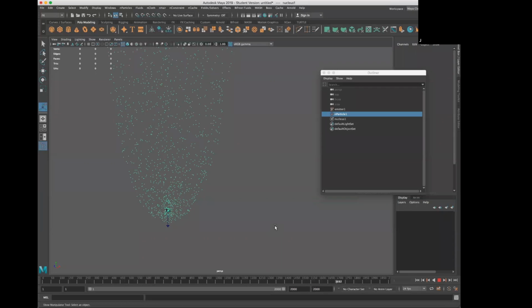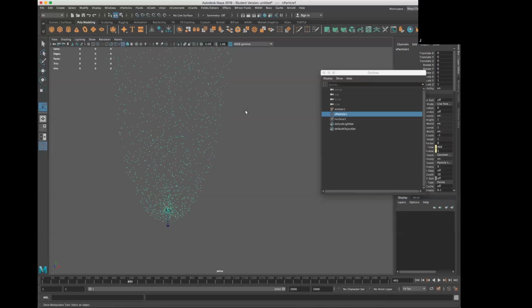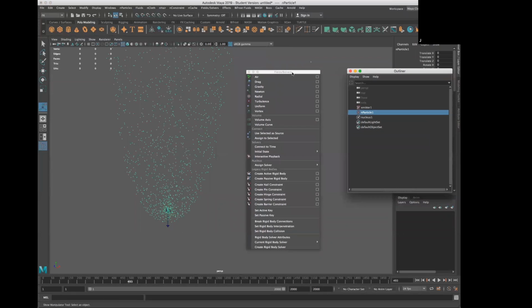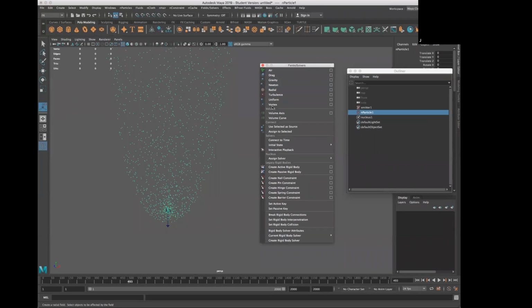One thing I told you that we do in this part is talk about emitters, talk about particles, what they are, and then put forces on them to change the behavior. Right now, there's a force on it called nucleus gravity. But let's say we want to disturb some of those and make them more like smoke. Stop the animation, and with the particle selected, you could go to field solvers. And here's a bunch of forces and fields we can put on it.